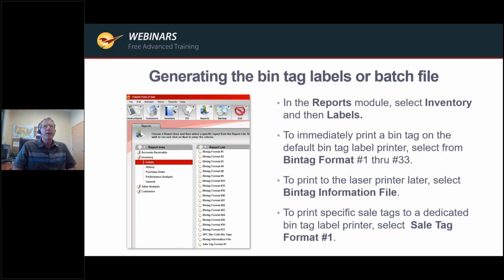Generating the bin tag labels or batch file. So in Paladin, you can produce labels directly from the Paladin application, or you can send it to a file to format differently in Microsoft Access. So we have multiple ways to print and generate labels. In this case, in the Paladin system, if you go to reports at the top, labels, you'll see that there is a report list of labels. There's multiple different types you can print directly from Paladin.